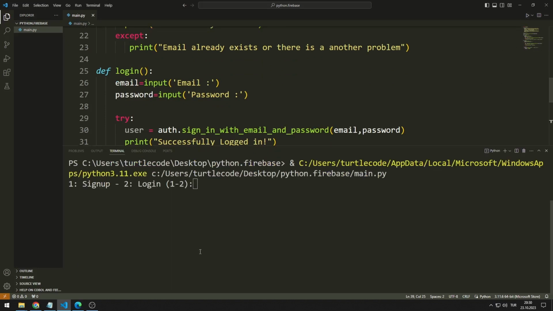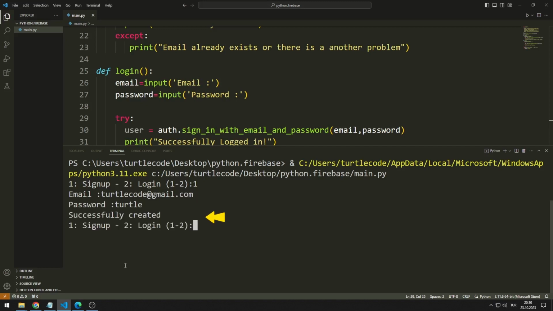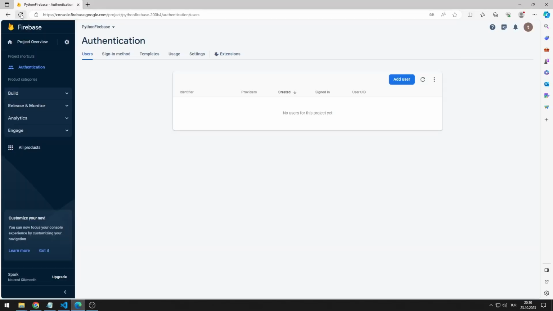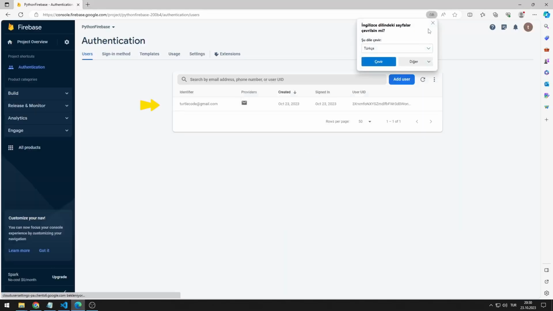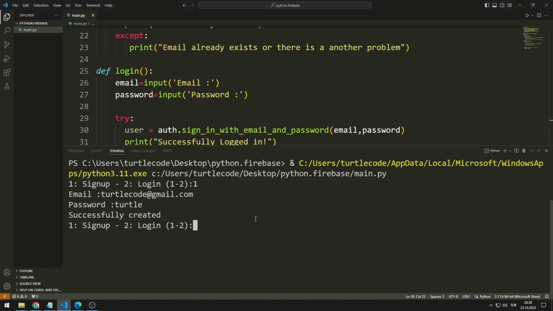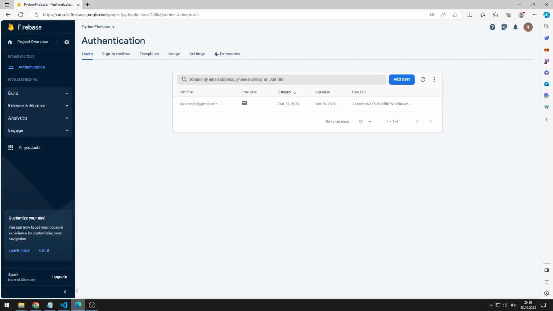First, I select the sign-up option. Sign-up was successful. We can see the account created on the Firebase website. Let's create another account. Again, I chose the first option. The second account was created successfully.